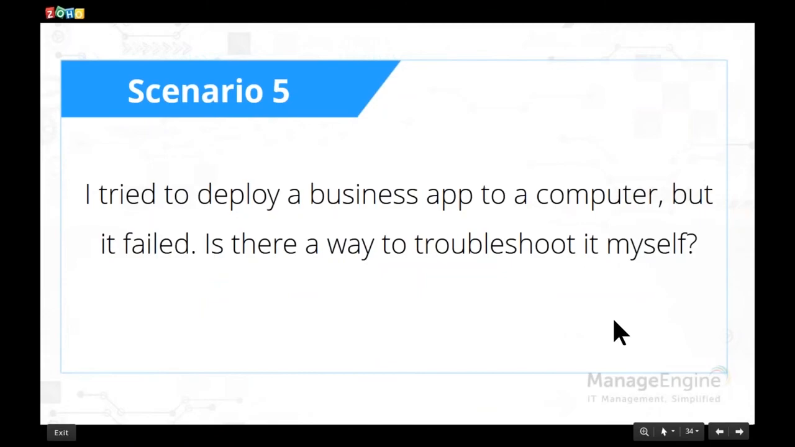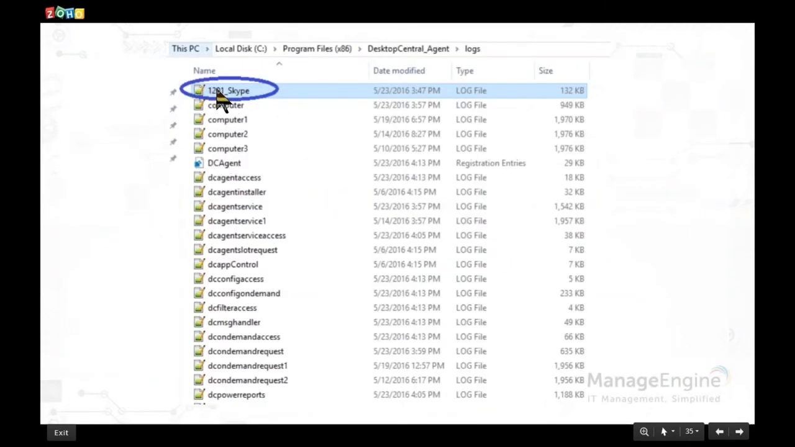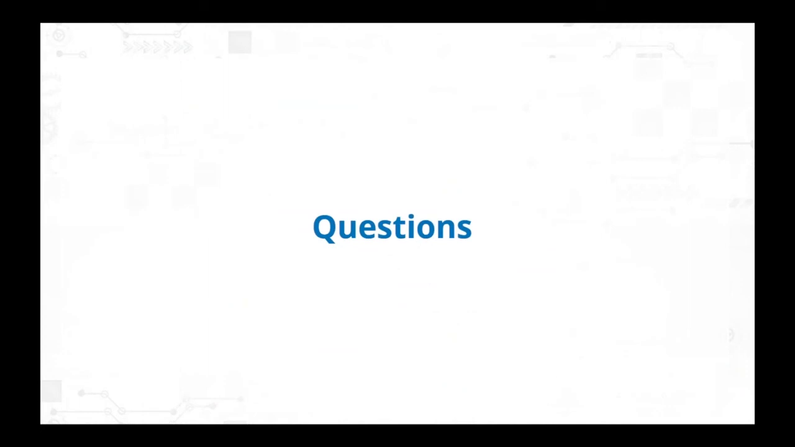By this we can get that information, like in Skype. If we are trying to deploy Skype and it fails, it creates a log and you can get it from the package creation. Right, so finally, we're coming to the questions.